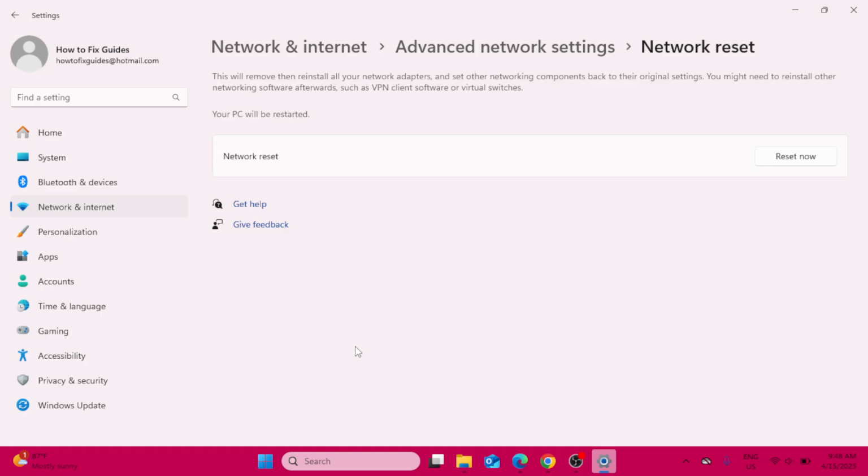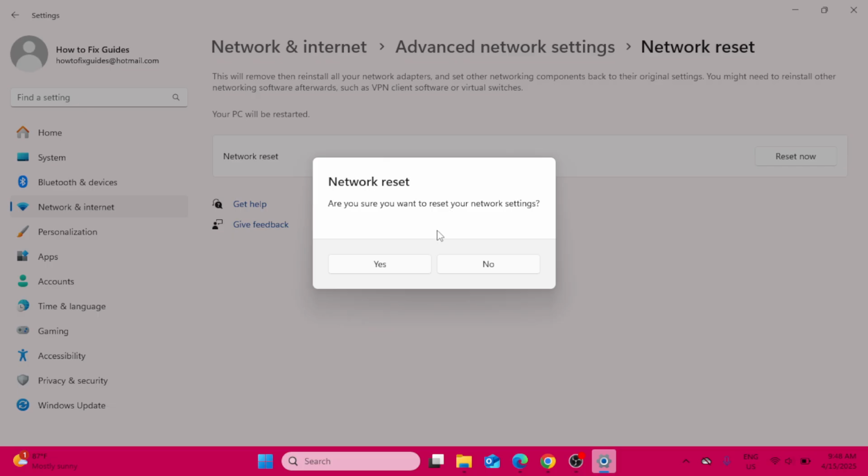This will remove and reinstall all your network adapters and set other networking components back to the original settings. So what you need to do is click on the Reset now button and click on Yes to reset your network settings. And after this it will restart your Windows. So you just have to reconnect to your VPN again.